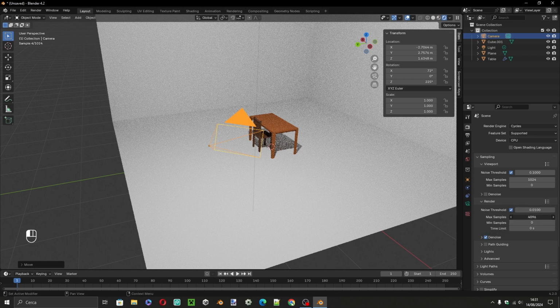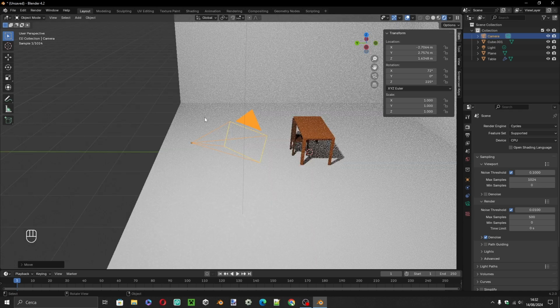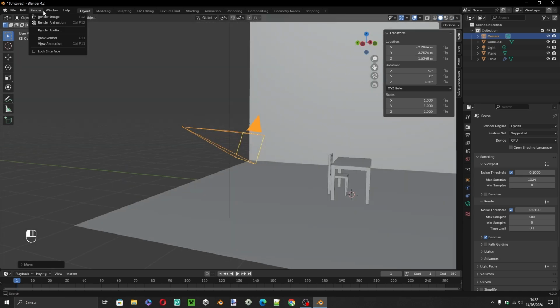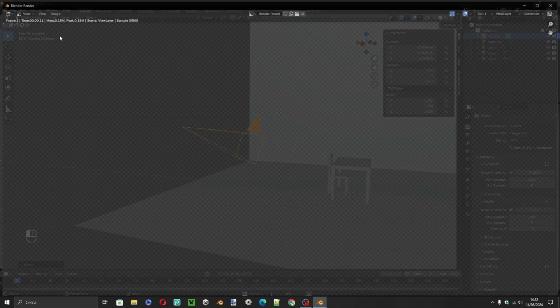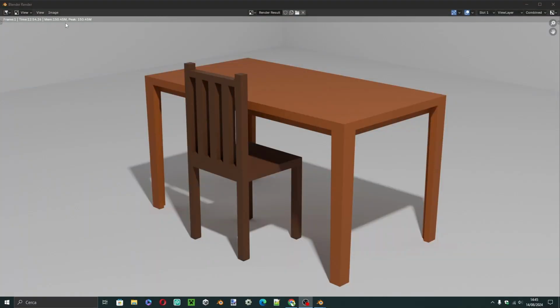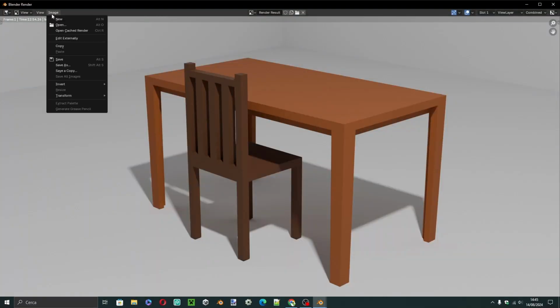In the render section, set the max samples to 500. Then press Z and switch to solid mode. Finally, click Render in the top left corner and select Render Image. Wait for your image to be rendered. Once the render is complete, click on Image and then Save As to save it.